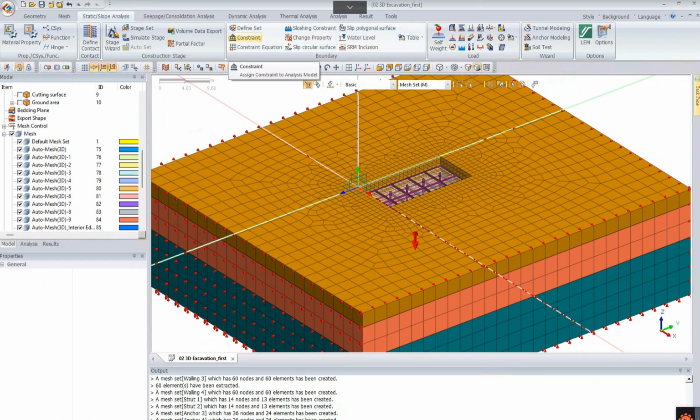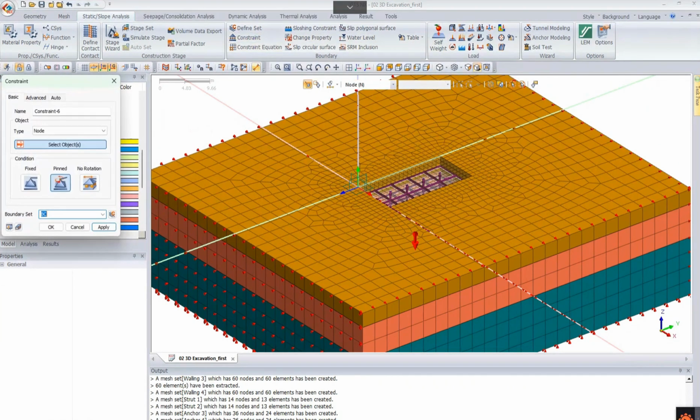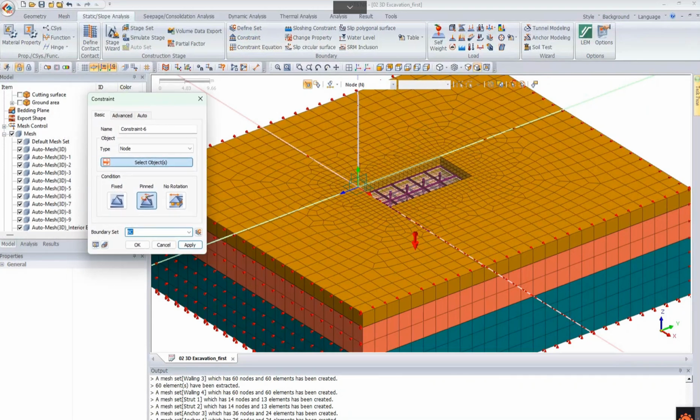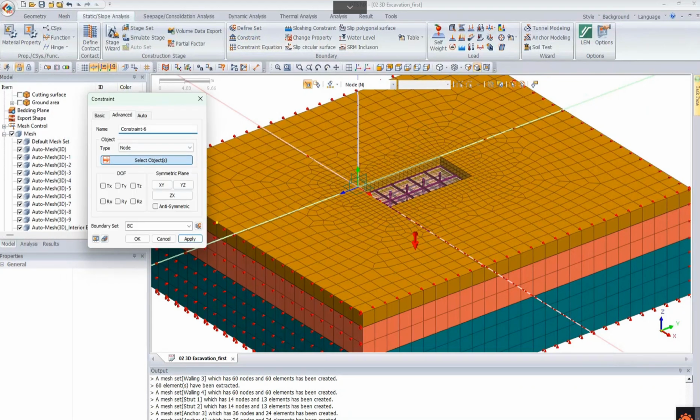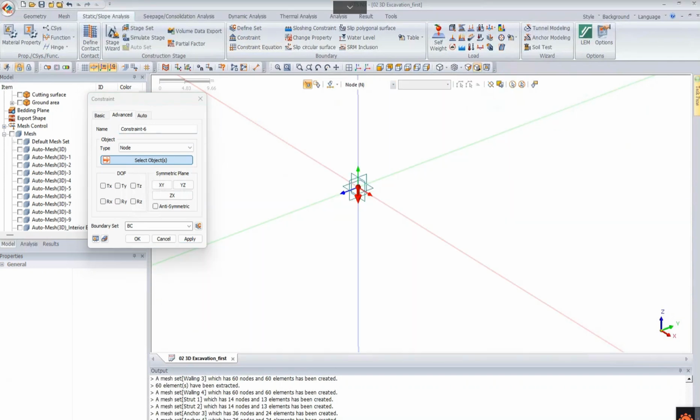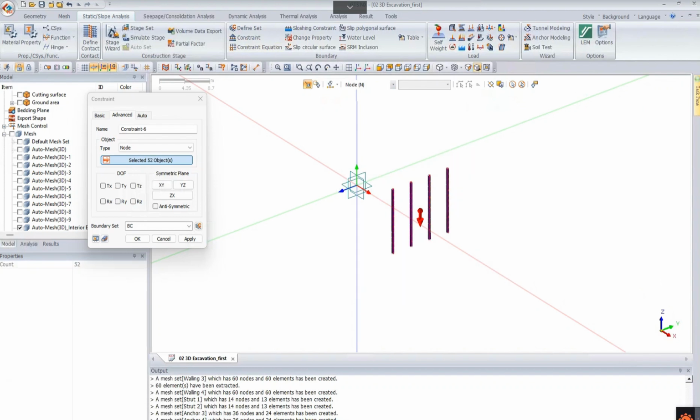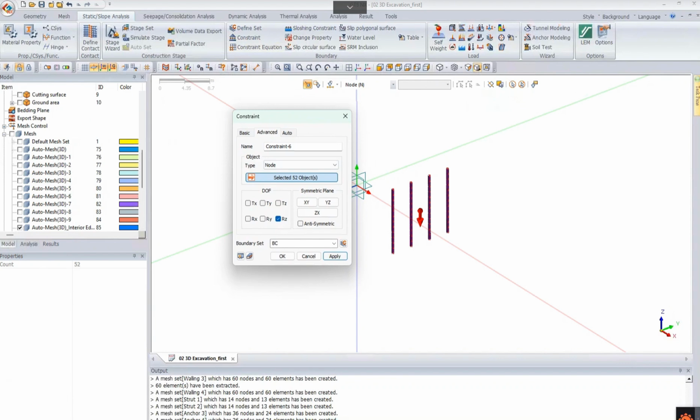Yes, so that's why we want to control this. To control this, you also go to constraint, but now you go to advanced tab and select the bolt bags. So turn off all, choose the bolt bags, mesh, select all, and then choose RZ. And here is rotation constraint.